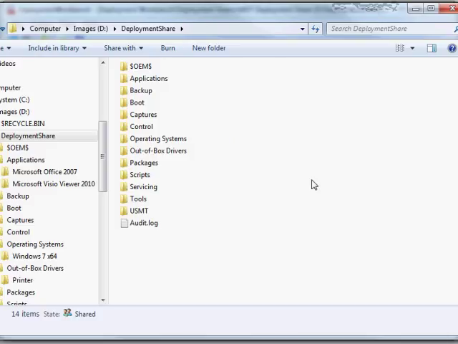You populate this. Boy, my voice almost cracked. I feel like I entered puberty again. Anyway, most of these things here will be populated by various wizards and things that you do within the MDT.